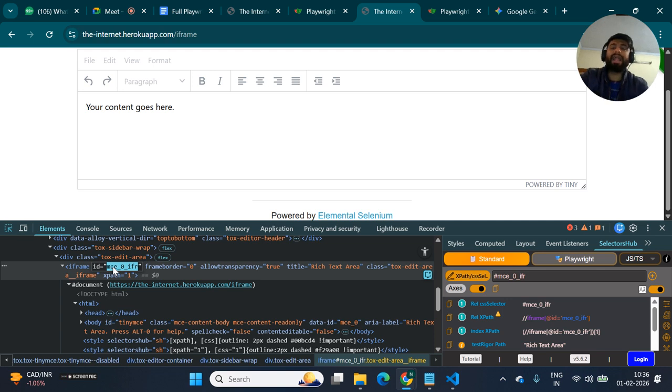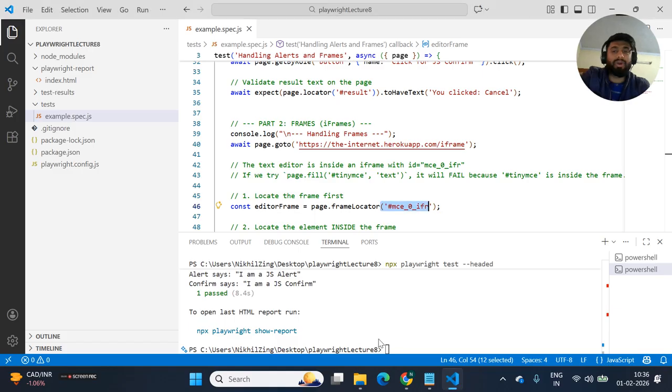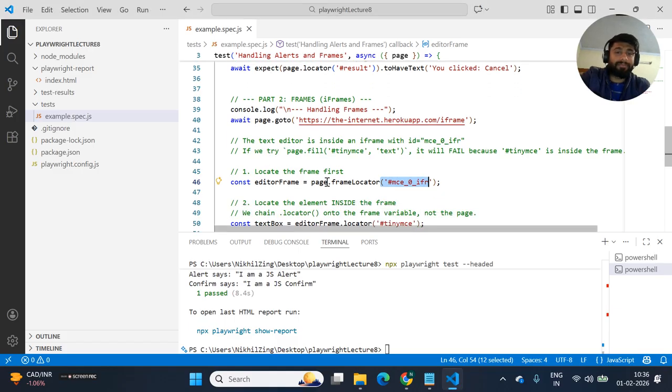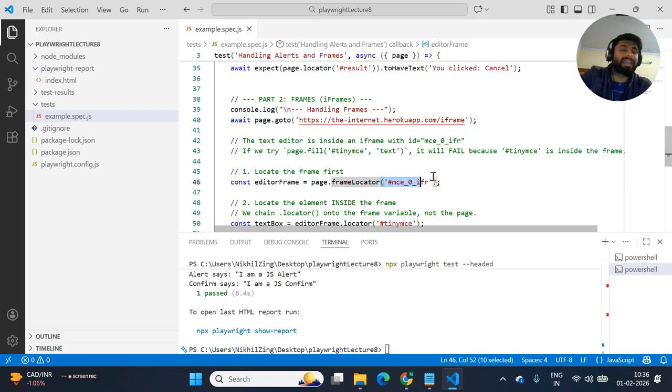Yes. So we cannot handle iframes directly with page.locator or using CSS selectors. We have a special method for it, and that special method is called frameLocator. page.frameLocator can again accept CSS selectors, IDs, dot class, something like that. Do you got it, guys?